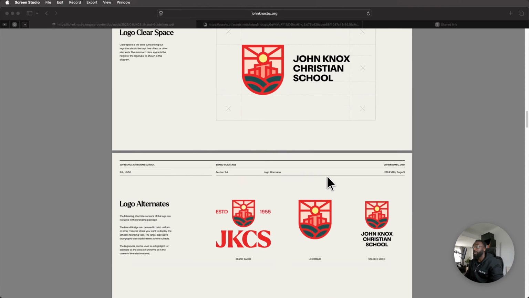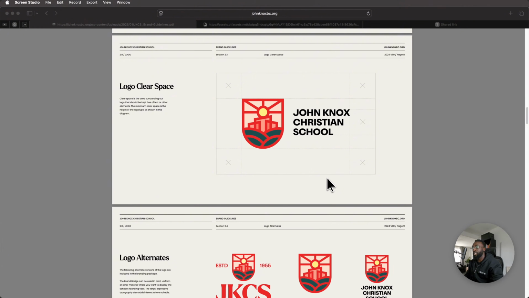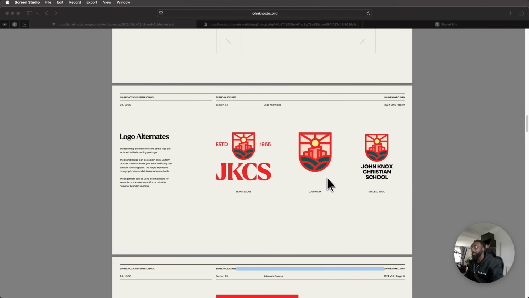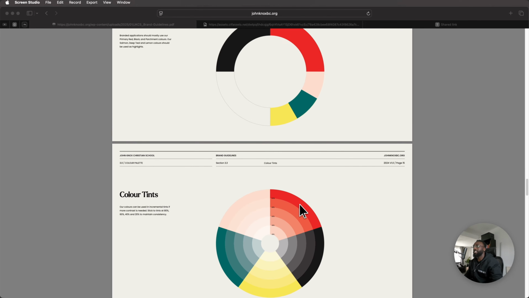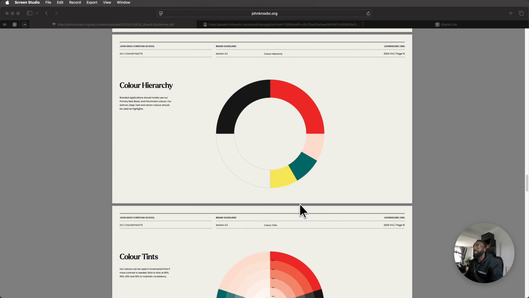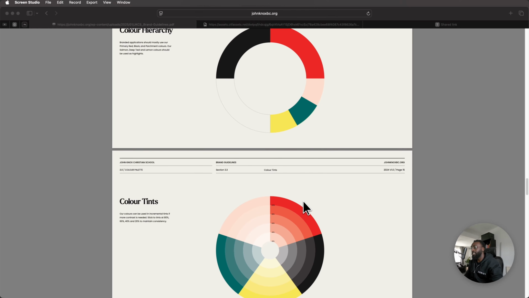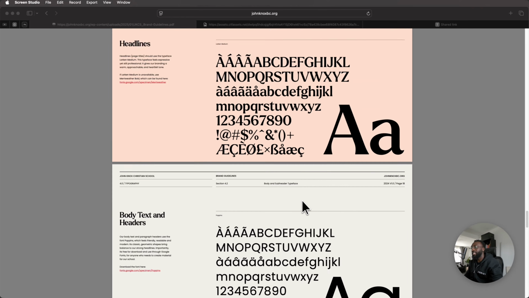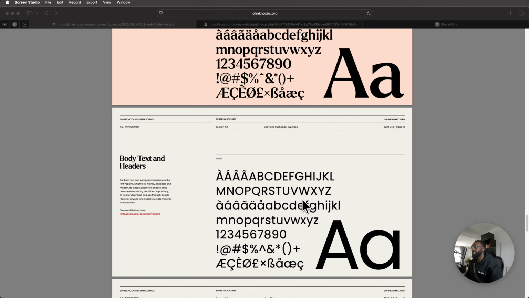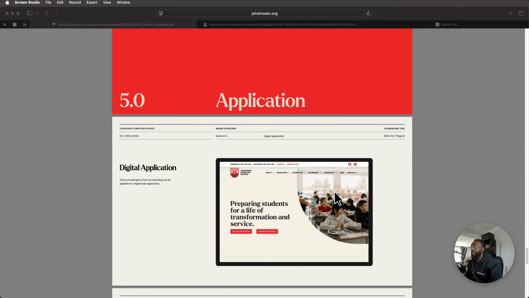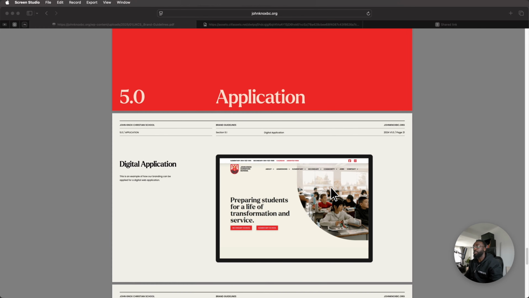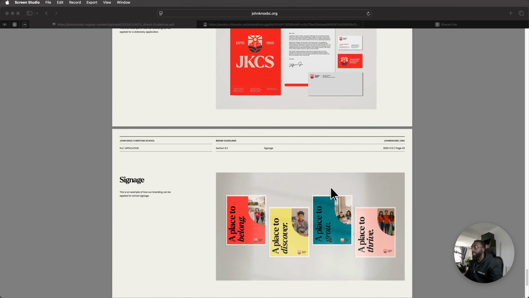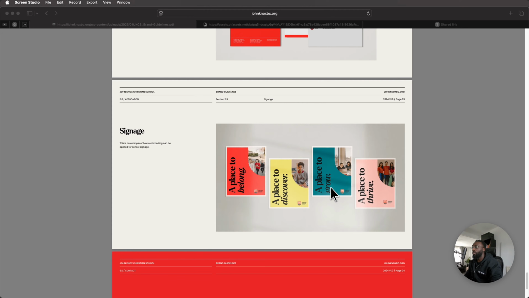Not only is it easy to follow, but they have all sorts of sections, especially one specifically for the logo clear space and also logo alternatives. And especially when it comes to the color section, it lays it out very clearly, showing the color hierarchy as well as the color tints. You can also get some inspiration for how to lay out the type when it comes to headlines and body and text headers. And right towards the end, of course, we have our application section, which just shows us mockups and the logo being used on websites, on stationery, and any other form of media.